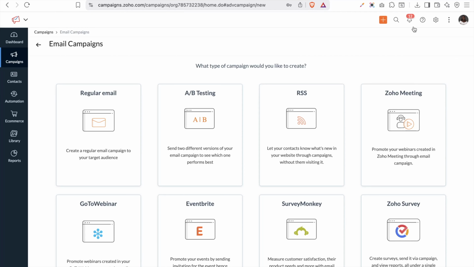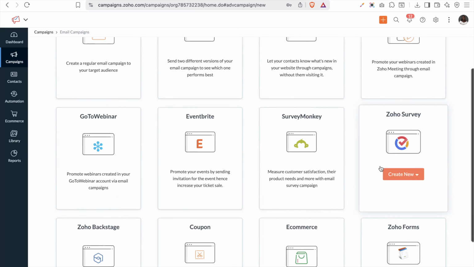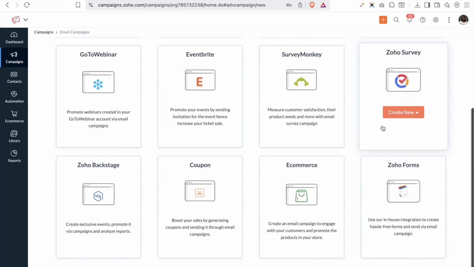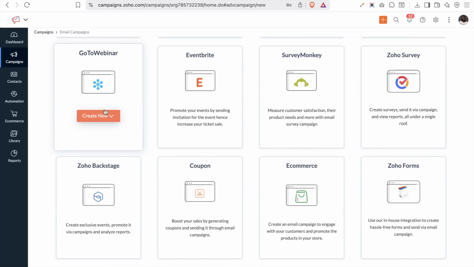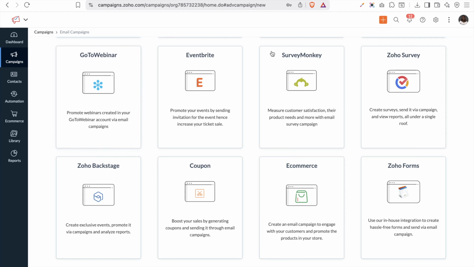You can also use the one for Zoho Meeting where you can invite people to a webinar and send emails to them. You can use the one for GoToWebinar. You can use one for Eventbrite, where you can send messages inviting people to your Eventbrite event. And you can use SurveyMonkey. You can also use the one for Zoho Forms.